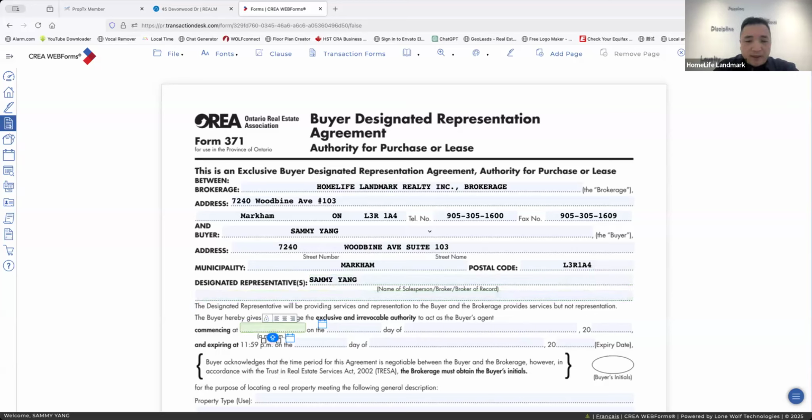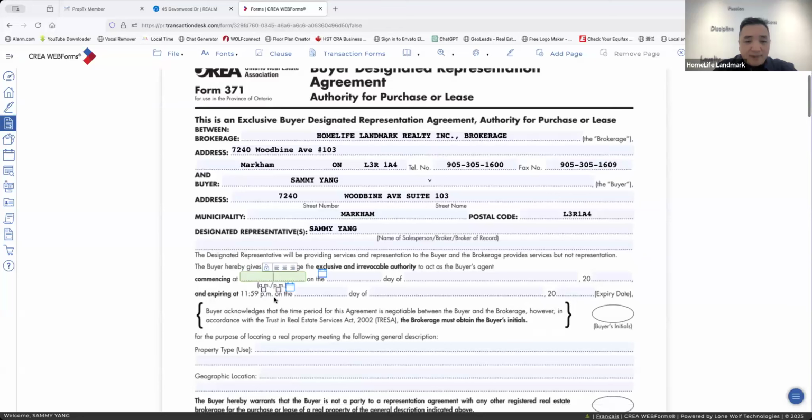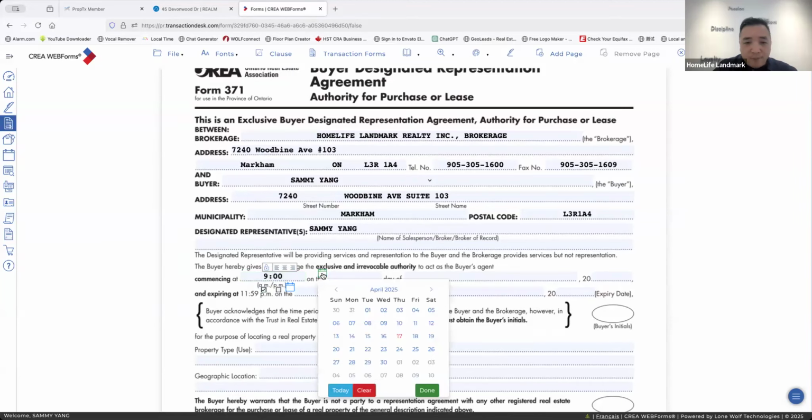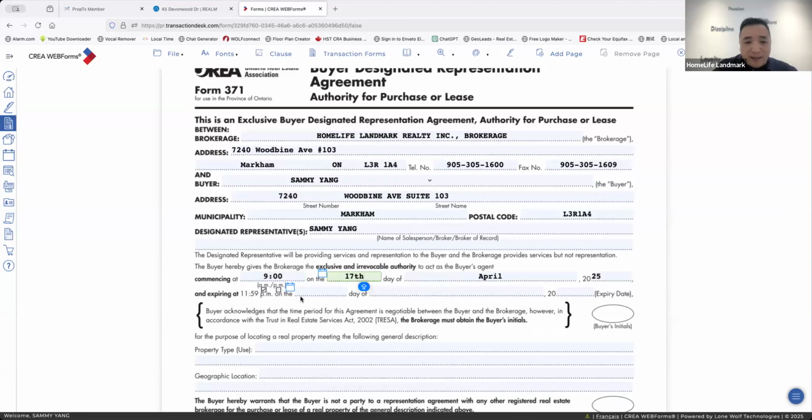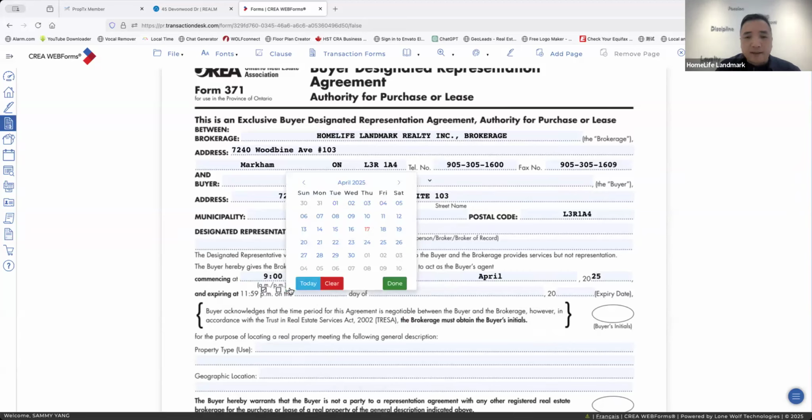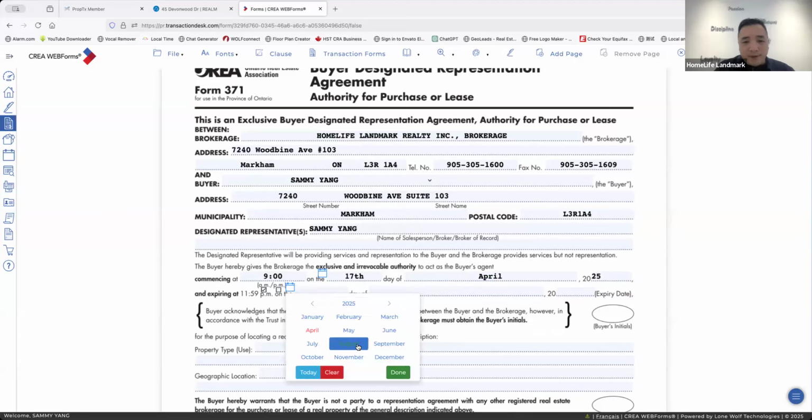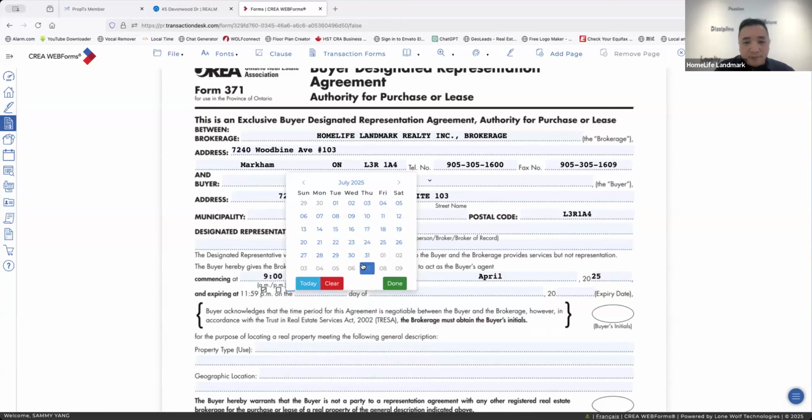And the date you are starting to see the property with your buyer. Let's say today, we just saw the property this morning. We just write down today's date. And start today. And the expiry date. Usually for the BRA expiry date, we need to put a reasonable time. We cannot just put 2 years or 1 year. Usually reasonable is like 3 months, 4 months, 5 months. 4 months is reasonable. So right now it's April. So we may put by end of July.